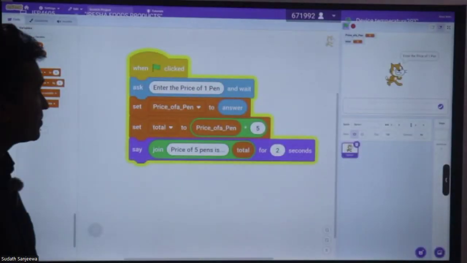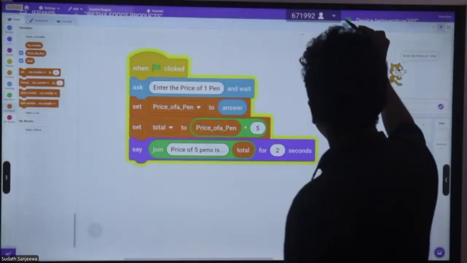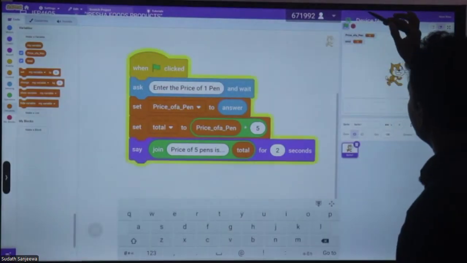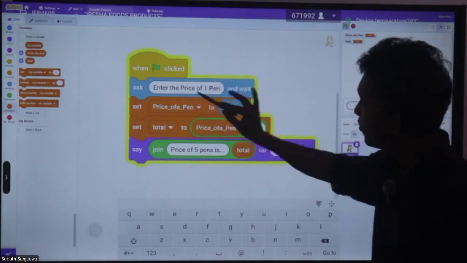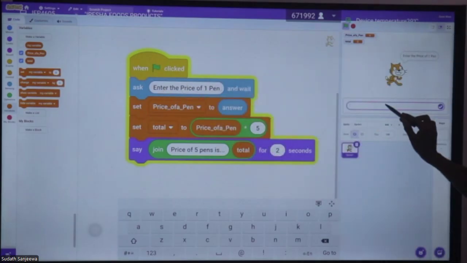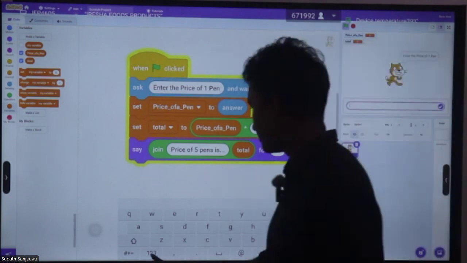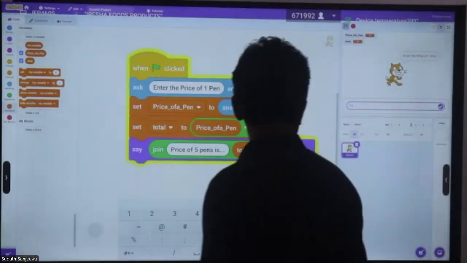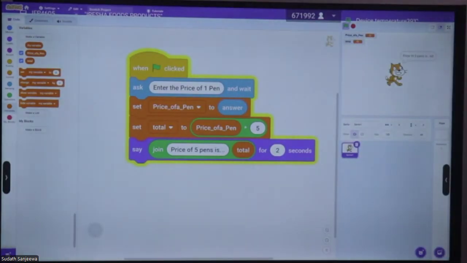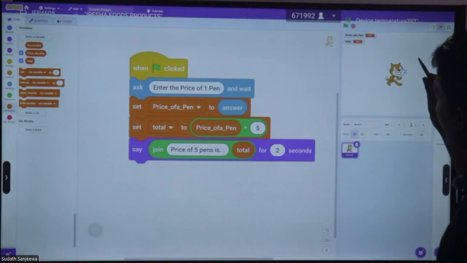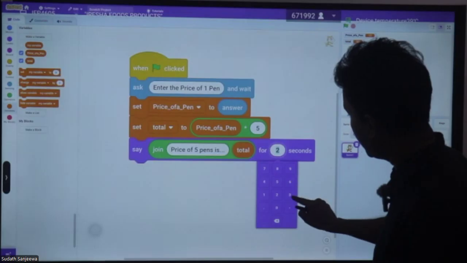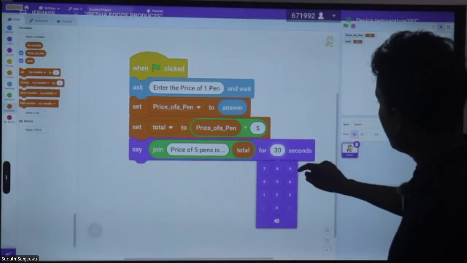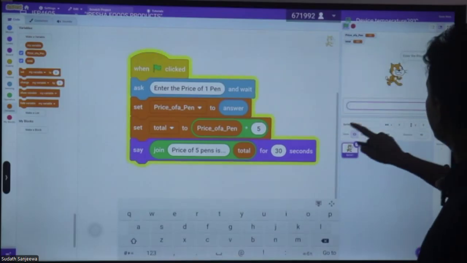Now I am going to run this program. Right here you can see, enter the price of 1 pen. It will display a message. This is this code block. Enter the price of 1 pen. I am going to enter the value, let's say 12 rupees. Then press OK. Then finally it will calculate. I will use this value for 30 seconds, otherwise it will disappear quickly. Right.